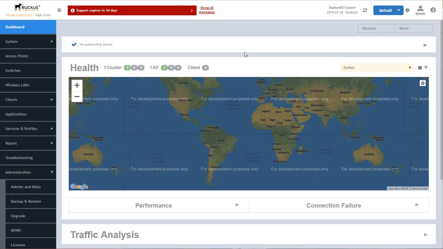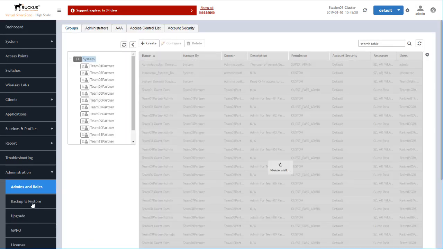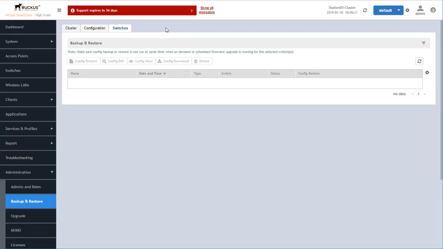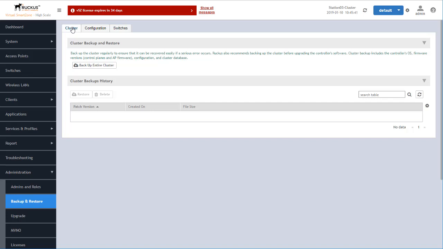Briefly, the cluster backup will back up control and data plane settings, AP firmware, and the cluster configuration, and most everything else is backed up with the configuration backup. So to do that, we go to Administration and to Backup and Restore. You'll also see with the tabs with SmartZone OS 5, we also have the ability to back up switch settings. We're not going to cover that in this video, but just know that if you are managing your ICX switches through SmartZone, you can back up those settings as well.